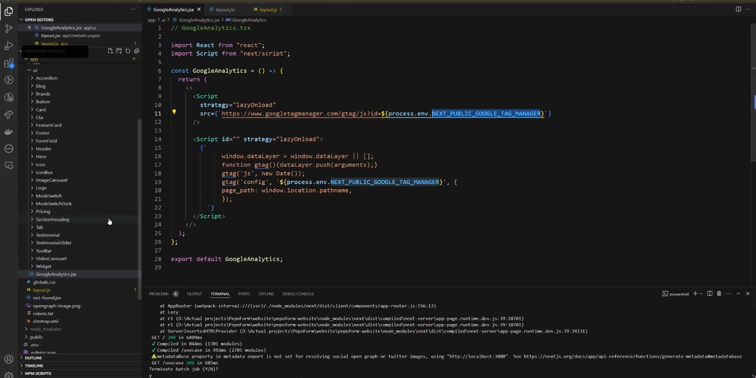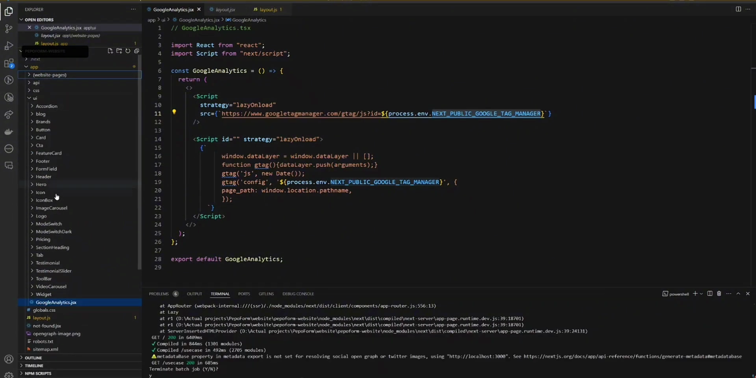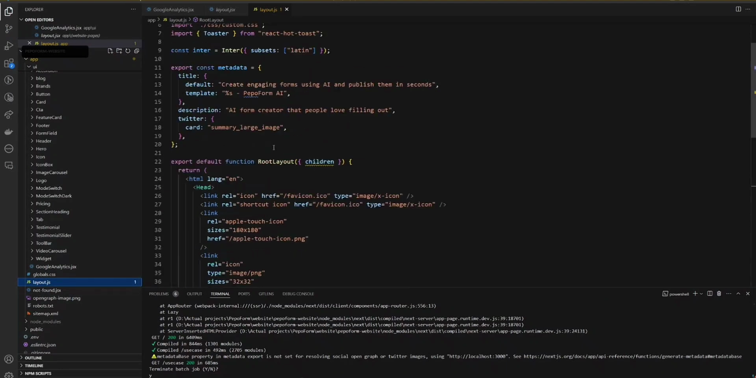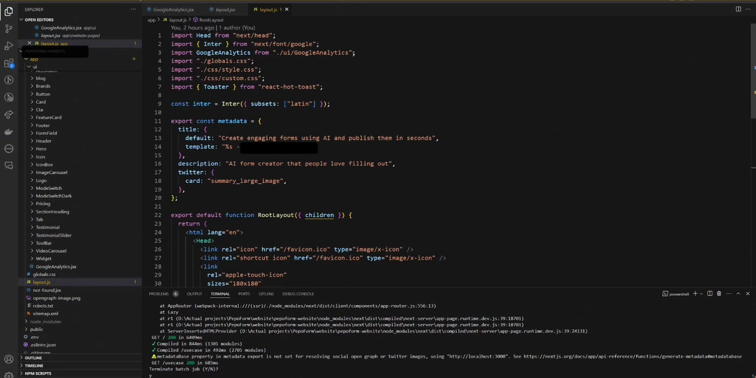So next, once you are done with this, the next step is to go to your layout.jsx file, not this one. You have to go to your layout.js. This is the file, and it should be in your root folder. So you just go here and import your Google Analytics file here. See, I imported the Google Analytics.